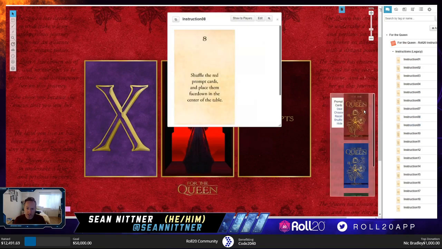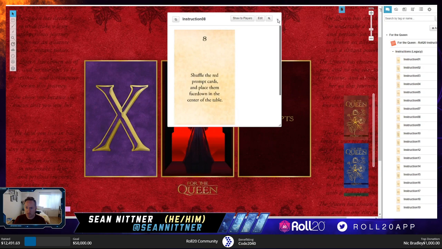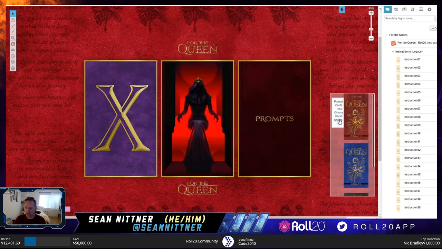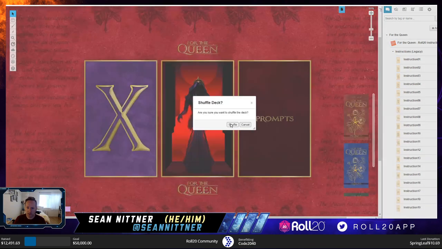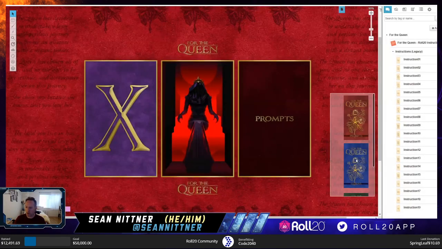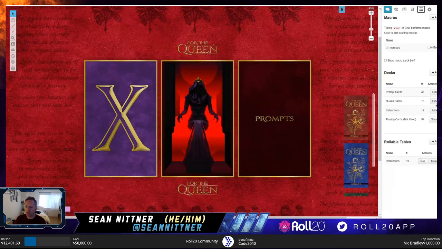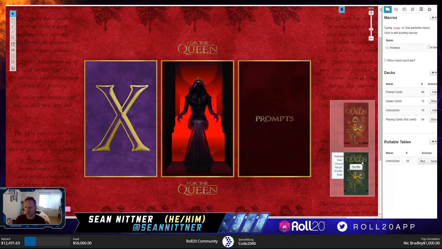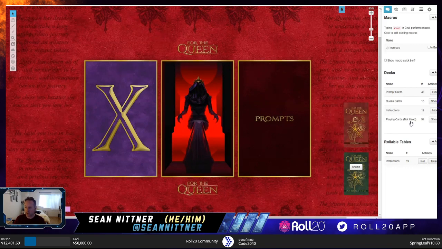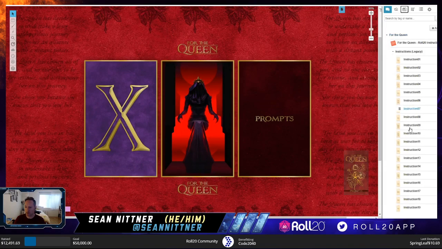Shuffle the red prompt cards and place them face down on the center table. So we'll do that by pressing shuffle next to the prompt cards. Also of note, once you're done with these decks, all but the prompt cards can be hidden. So we've picked our queen, for instance, we can go over to the collections tab and hide the queen cards, and now they aren't there anymore. If we're not using the instruction deck, because we're using the handouts instead, we can hide the instructions. So we're just left with the prompts. That cleans up the tableau a little bit.